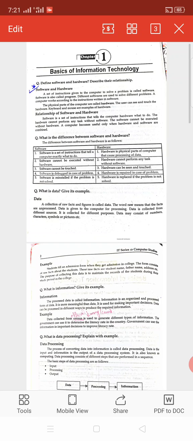There are two basic terms used commonly in computer: data and information. Data is the raw facts and figures, or unprocessed form of facts. Data is given to the computer for processing. This is also known as input. Data is collected from various sources. It is collected for different purposes. Data may consist of numbers, text, audio, video, symbols, pictures, etc.